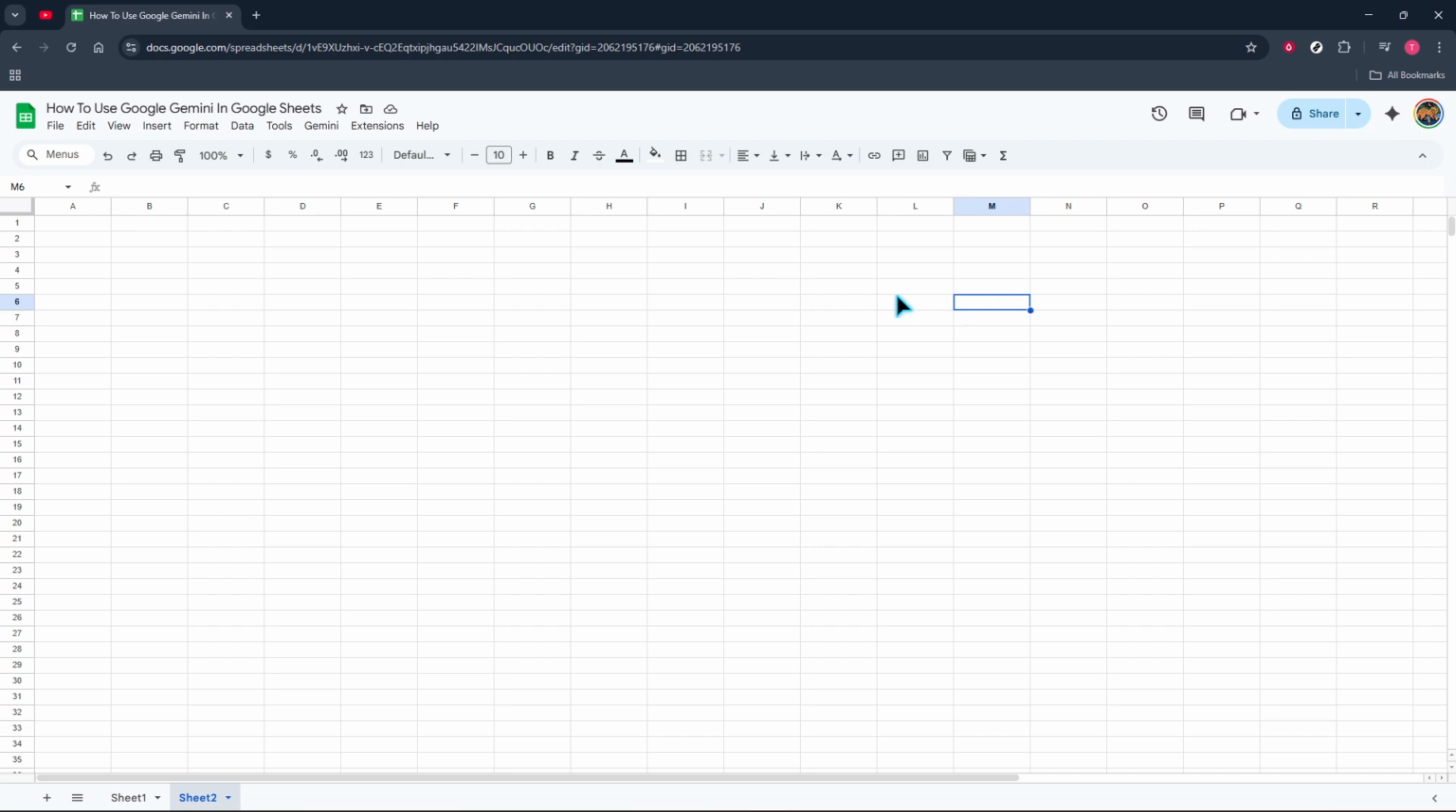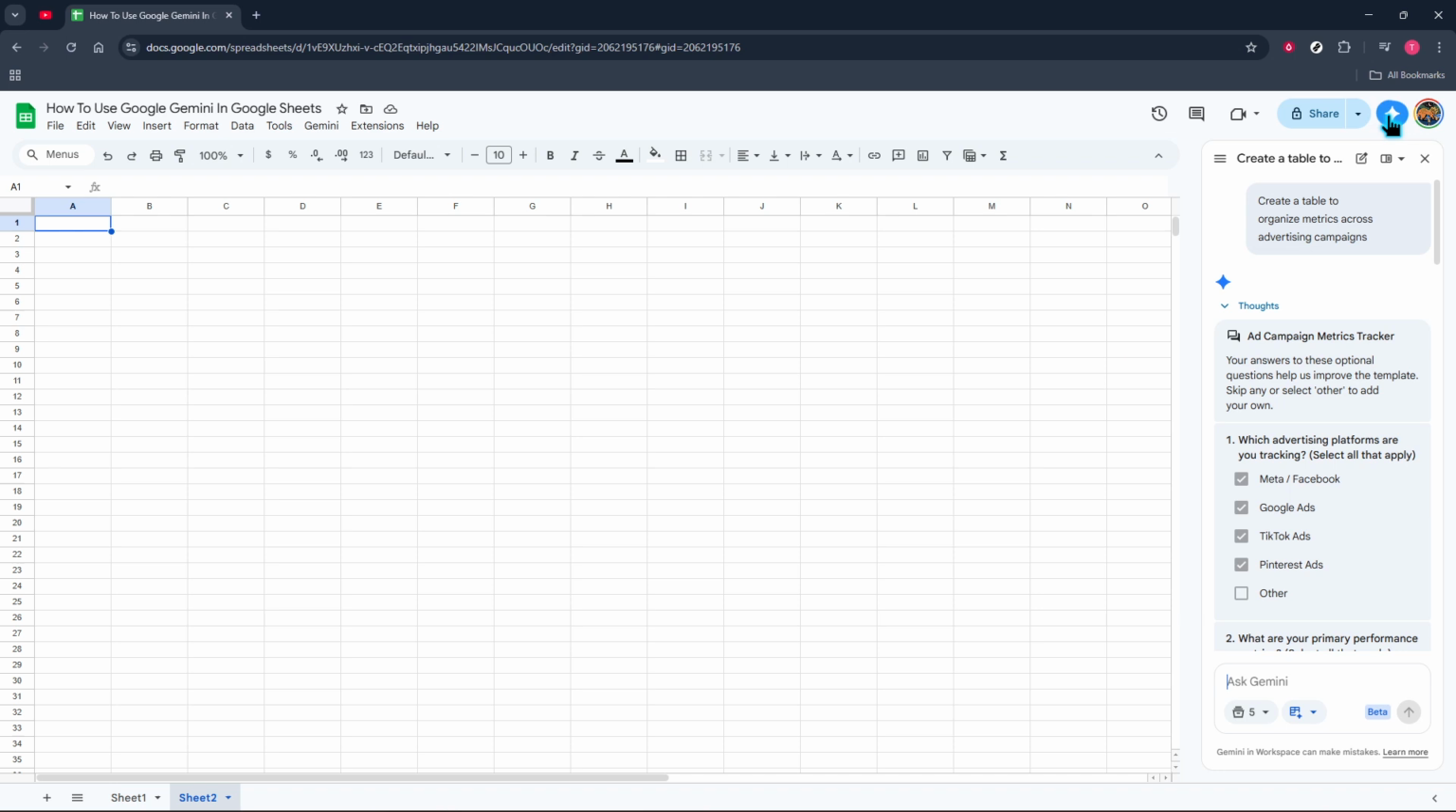Start by opening Google Sheets, then either create a new spreadsheet or open one you're already working on. It can help to give the file a clear name so you can find it easily later, especially if you'll be generating multiple versions. Next, look to the upper right corner of Sheets near your profile picture and click the Gemini icon to open the side panel. This is your workspace for prompts and AI-generated help.